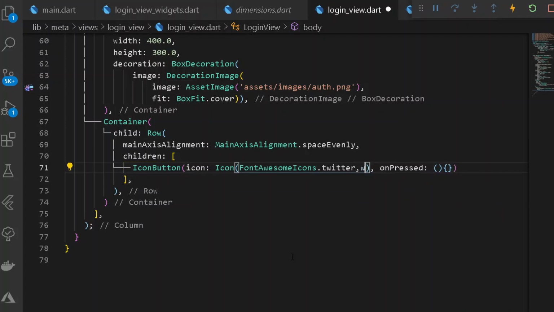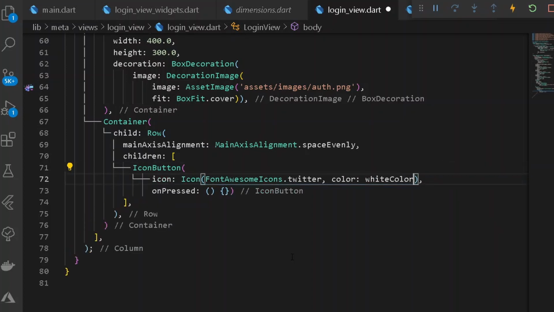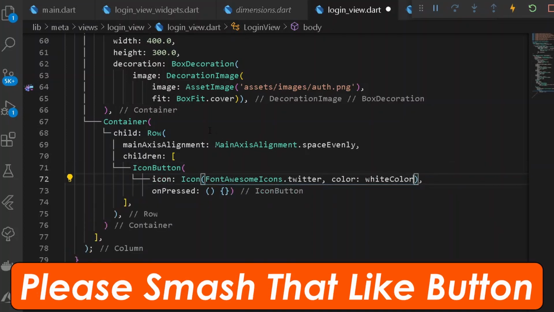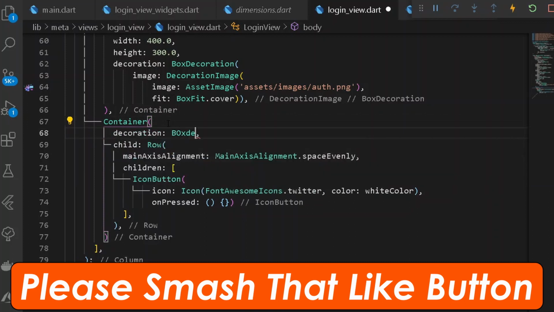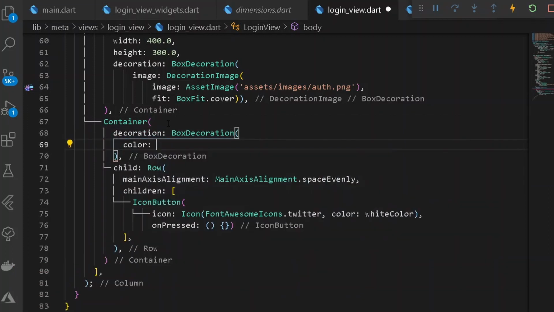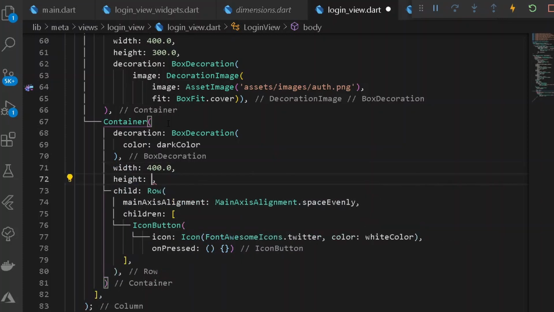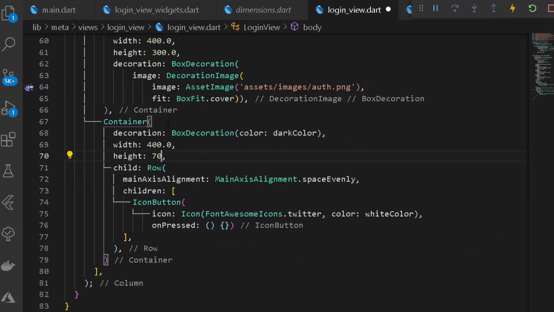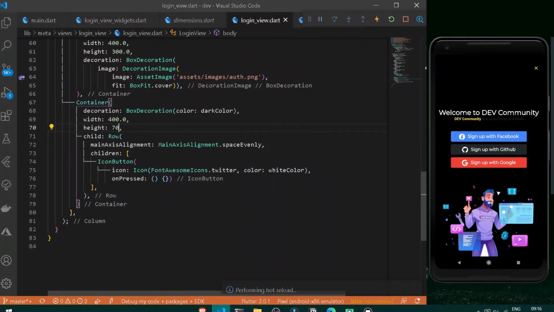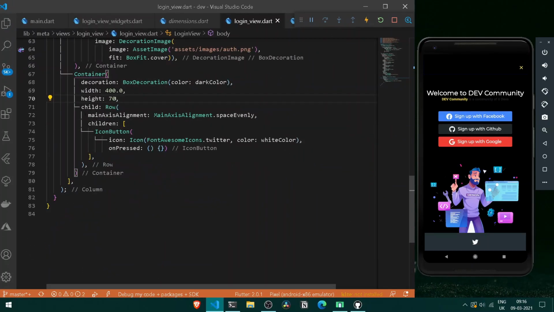So let's go back under our Twitter icon, and let's have a color of white. Format document first. Now go at the top, and here under the case of decoration let's have box decoration. It will be having a color of dark color, and after that it shall also require a width of 400 and also a height of 70. Format document once, and now let's check it up. Cool, so we have our new container here.